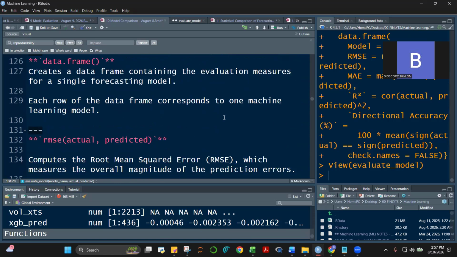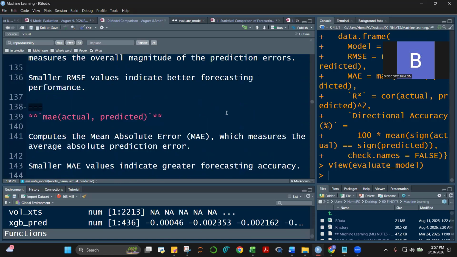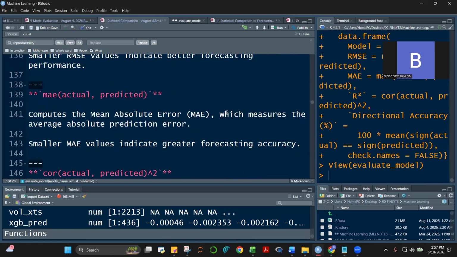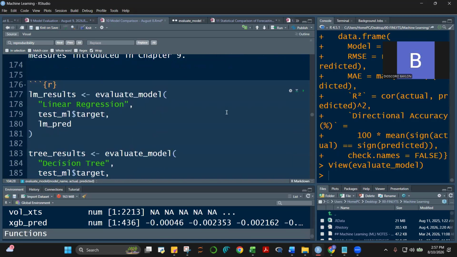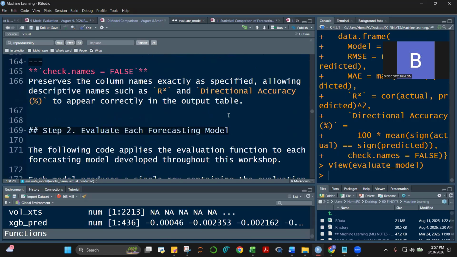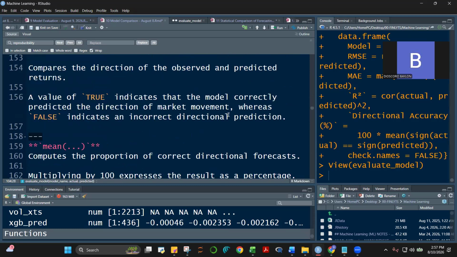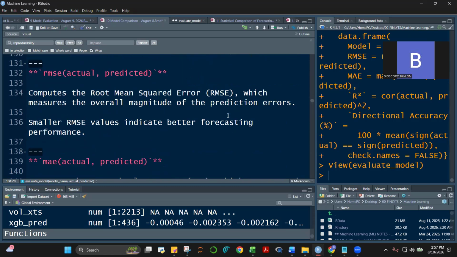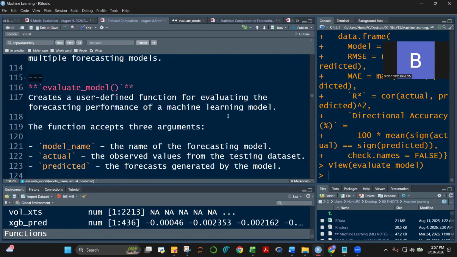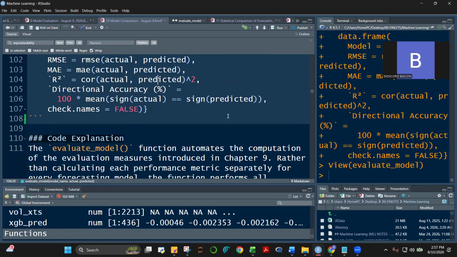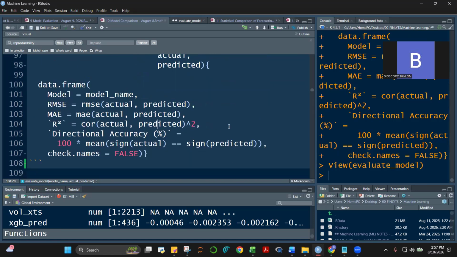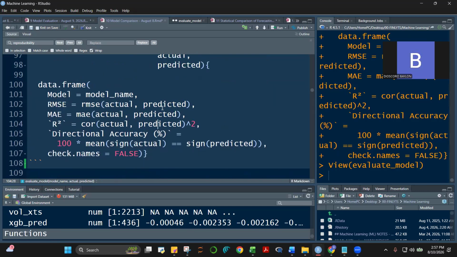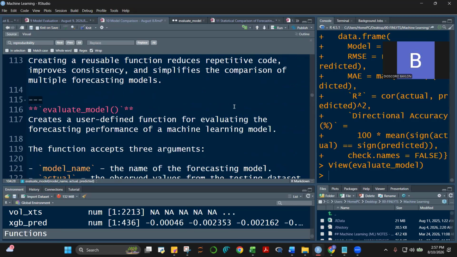If you take a look at this now, we need to put our predicted value here. Okay.